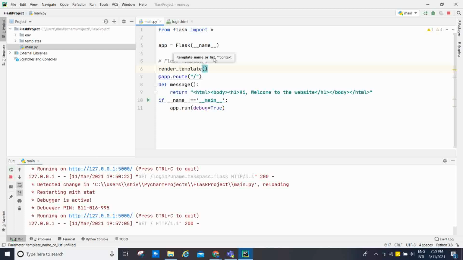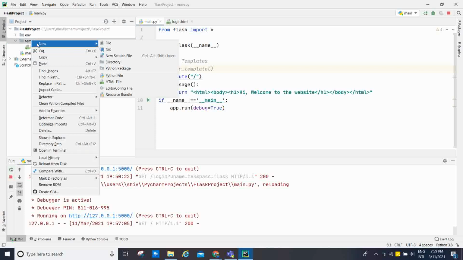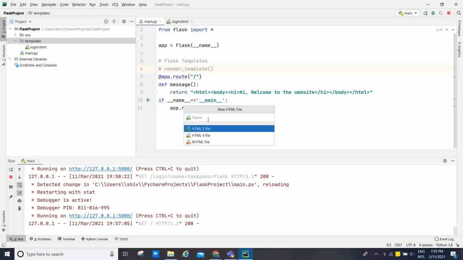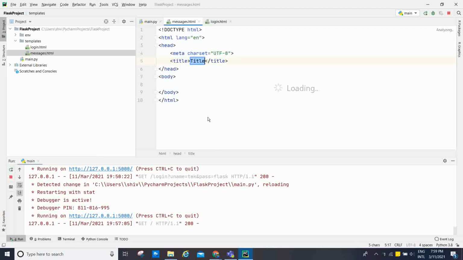Let's go with the example. The render_template function is basically what you use to render the HTML file. Now I am going to create one HTML file here, that is messages. Enter. Here I am going to use messages, and here I am going to use the h1 tag.